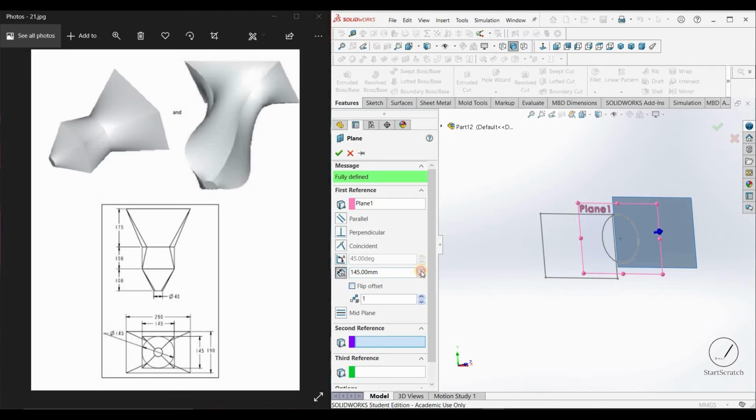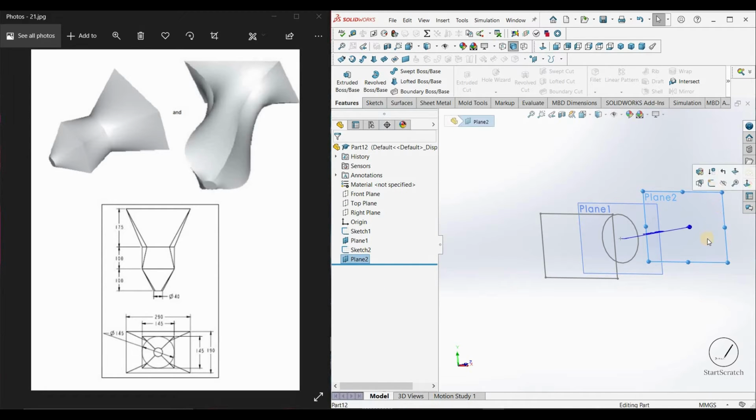You can see this. Okay, 175, and then make 100 more, which is, okay. Now sketch on this plane.